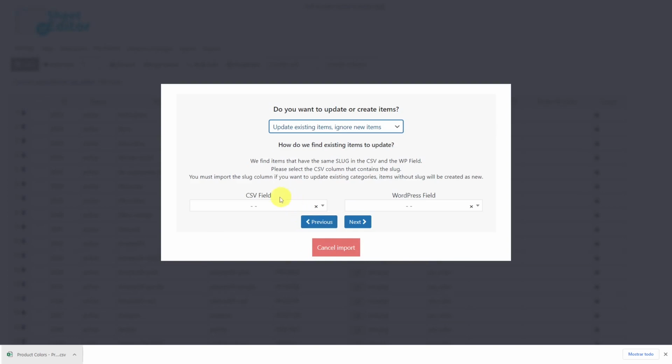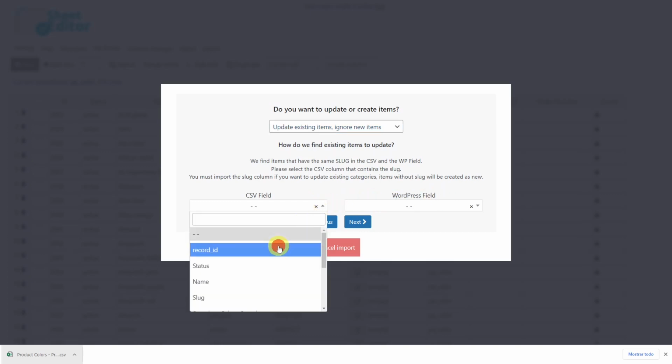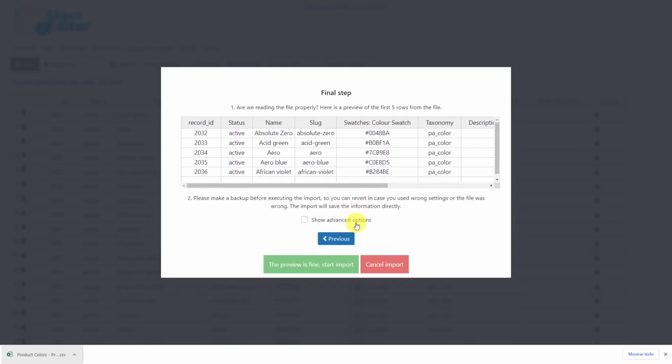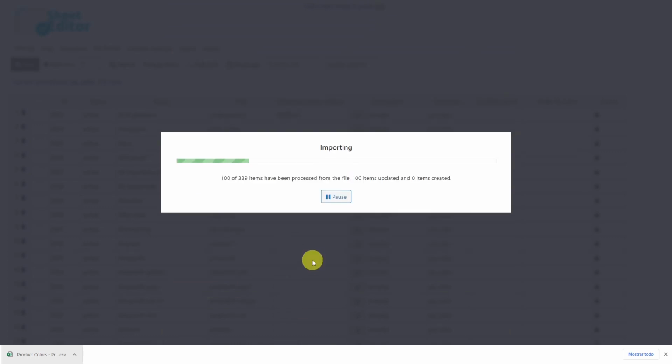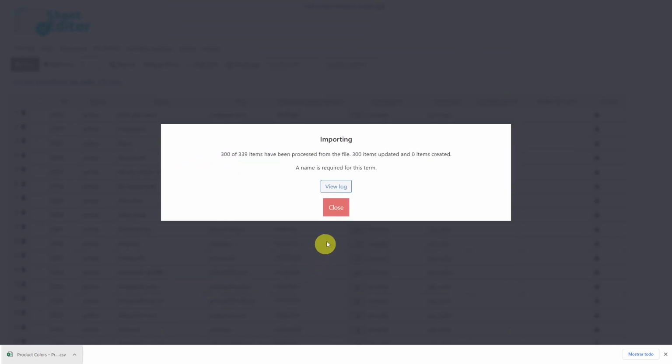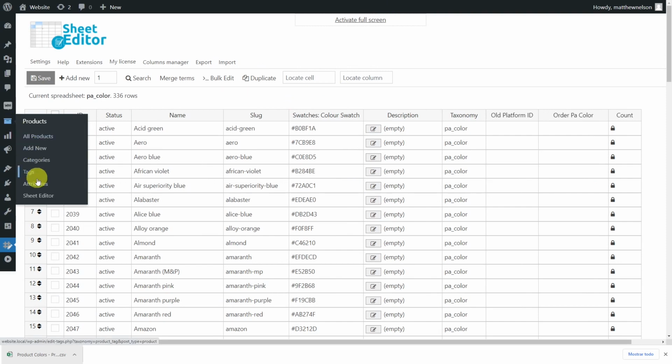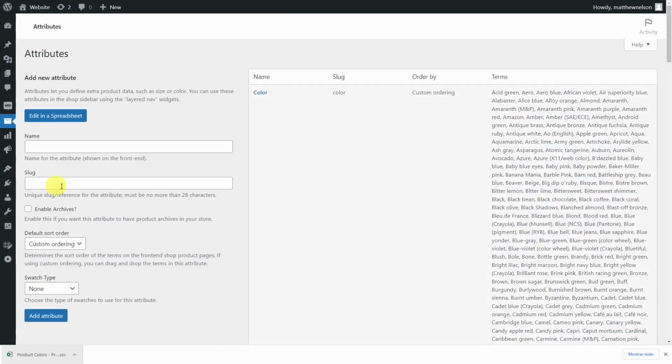Then you'll be prompted to enter a column from your CSV file and a WordPress field so that the new information can be entered into the correct product. In this case, we'll select Record ID here, and ID here. And click Next to go on. Now you'll see a preview of how the info will look imported, so click here and your import process will start. In a few seconds, all the color codes will be imported, and you'll see them all in the spreadsheet. Now, if you go to the Attributes section in WP Admin, you'll see all the color swatches updated.